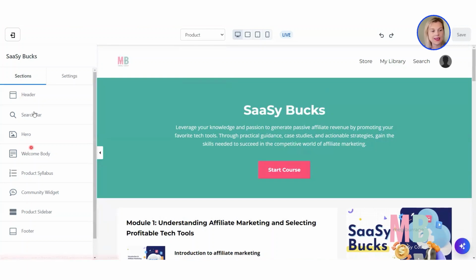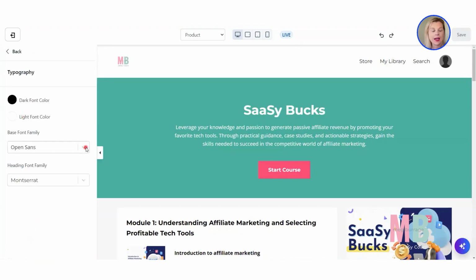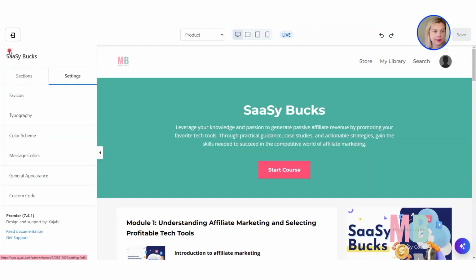Now, before we dig into these sections over here on the left, I would encourage you to go into the site settings and just adjust a couple of things. Now, the first thing you might want to adjust is the typography. If the default Open Sans and Montserrat, if you're using a different font combination on your website, then I would put those fonts in here. Yeah, pop out of here.